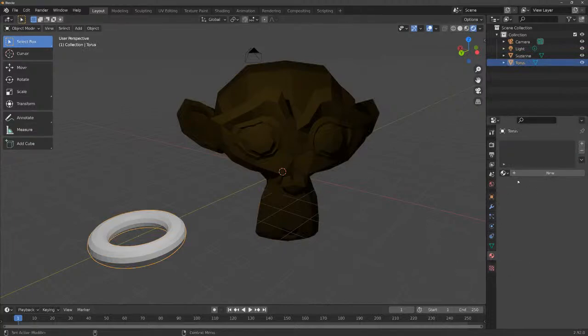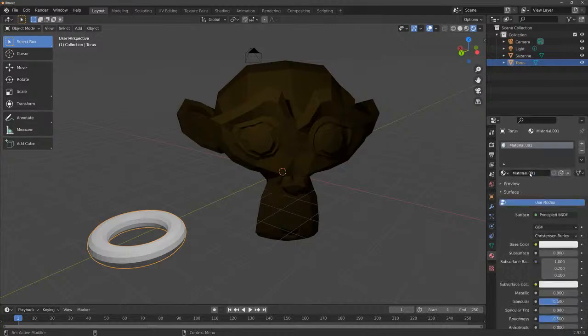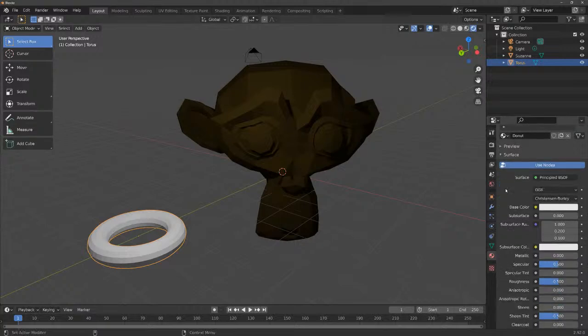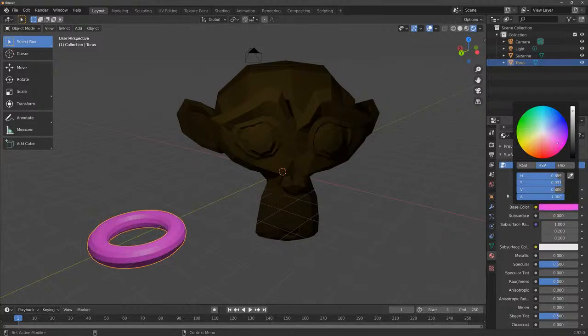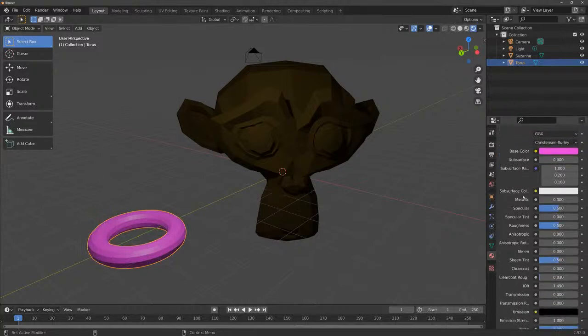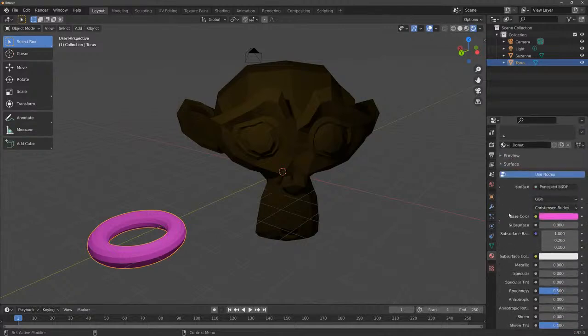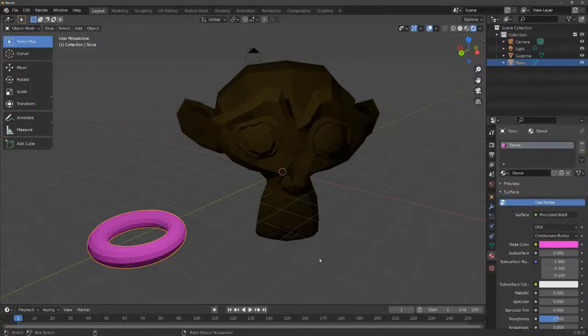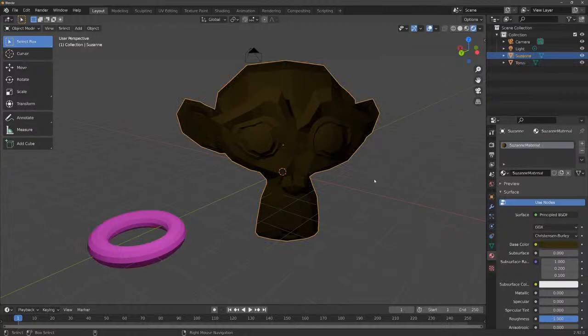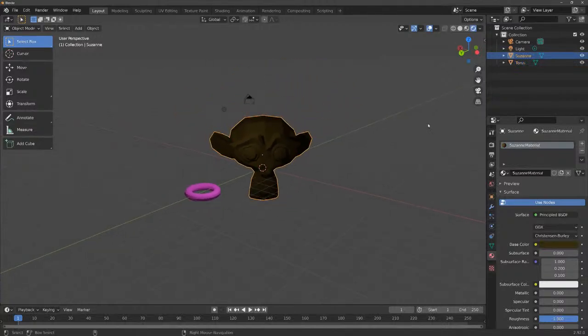So we're on the material properties already. Let's give it a new material, and we're going to call this donut. And what color should it be? Let's make it, I feel like a pink donut. Okay. And once again, let's turn down that specular. I don't know why. I just like the way it looks better. And yeah, there we go. We got ourselves a pink donut and a brown monkey. So what a beautiful scene. I can't even put it into words.